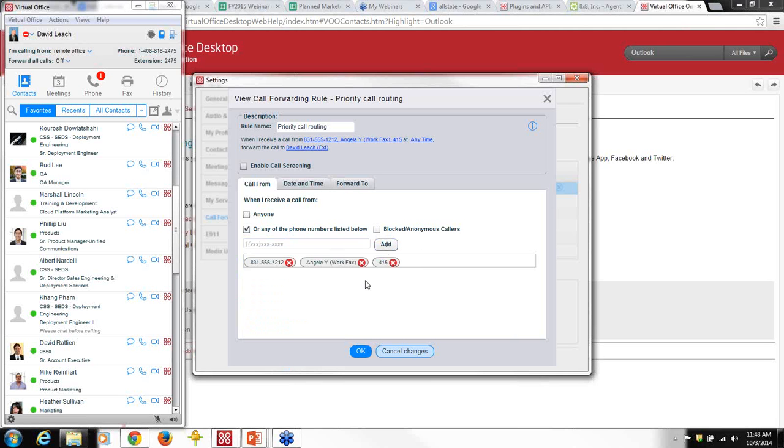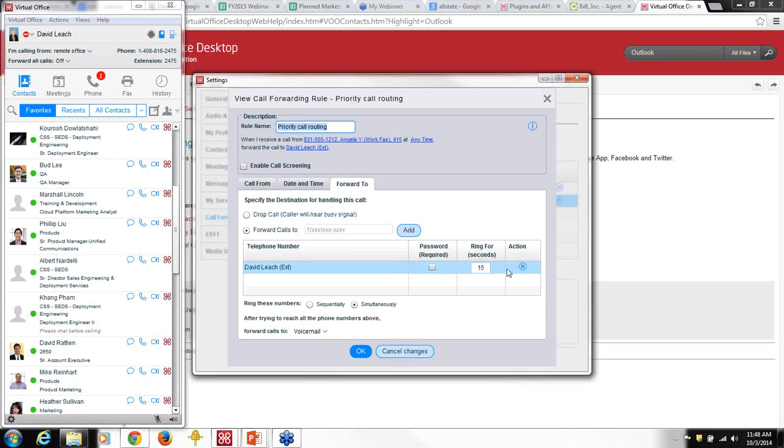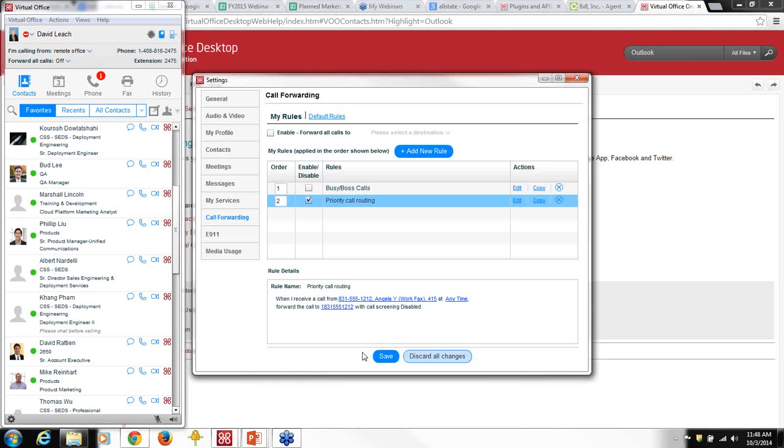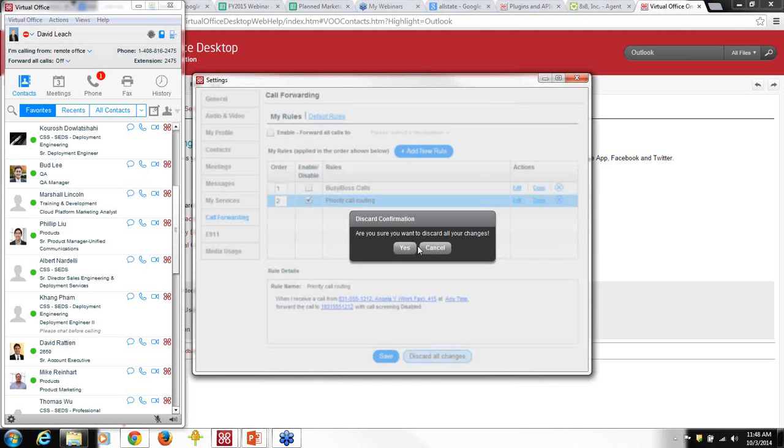So that way, in a situation where all my calls are going to voicemail, these people calling from these destinations or these sources are going to be routed directly to, and in this case, I can route them to whatever I want. Let's say I want to route them to my cell phone. And I can add that into the destination. Now all my calls will be routed to my cell phone. And so that's how I set up priority call routing rules, advanced call forwarding. And so that's how that plays out.